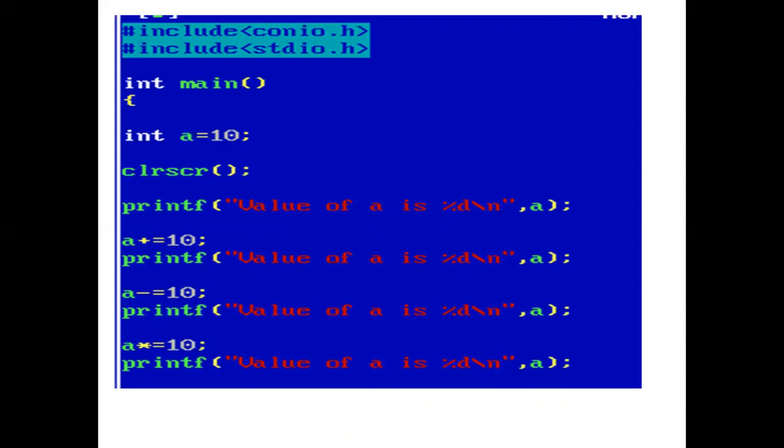Now the control comes to next statement, A minus equal to 10. 20 minus 10 is 10. Printf statement prints value of A is 10. Now the control comes to next statement, A multiply equal to 10. A is 10. 10 into 10 is 100. Printf statement prints value of A is 100.